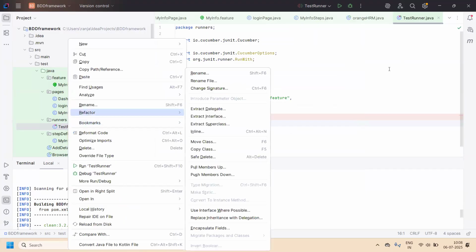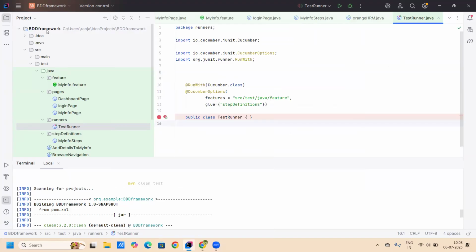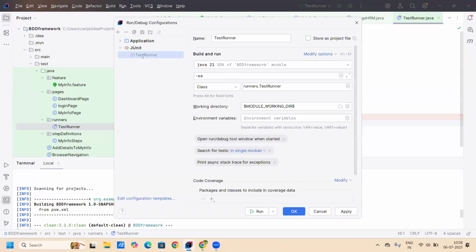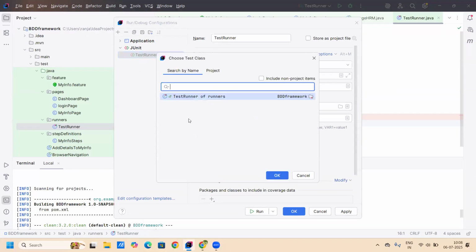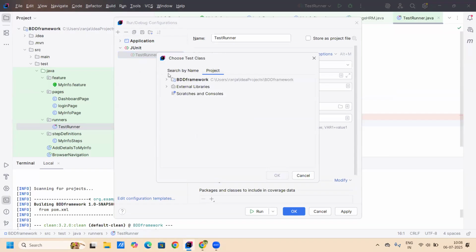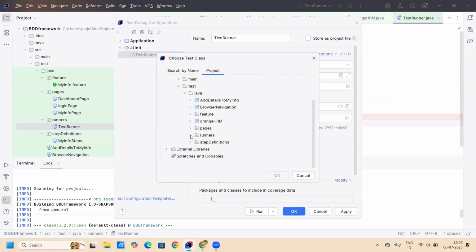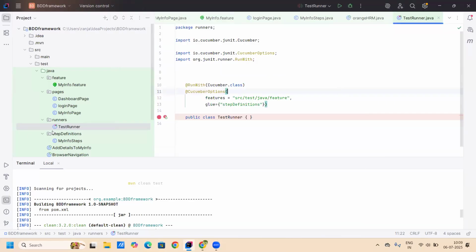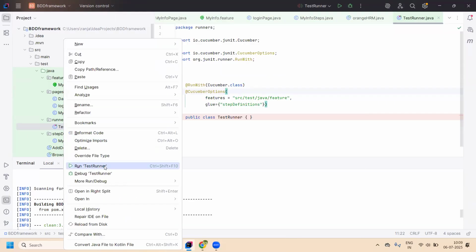Can you show me the path, what exactly it is showing? Okay, so here go to Run, then go to Edit Configurations. Here you see this option, Browse, and you have to browse under your project. Test, then runners, then select this one. Then it will come over here. Then run your program.